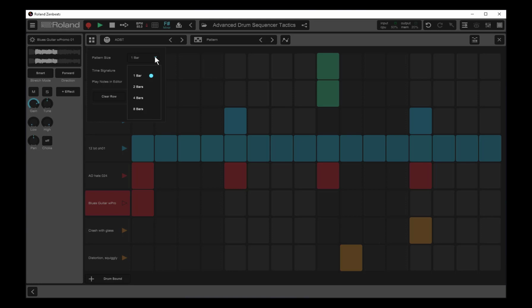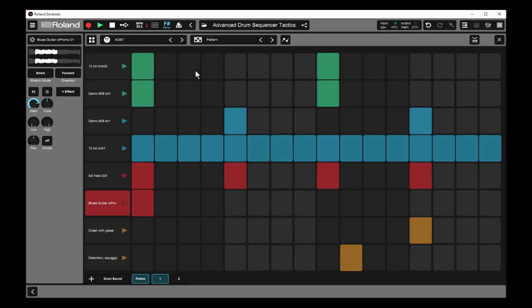So from the drop down, I'm going to choose 2 bars. I'll click away. And then you're going to notice at the very bottom of the screen, a few buttons have appeared. And so I've got this follow button activated, and I have a 1 and a 2. And let's turn off follow for now. And what this 1 and 2 represents is the first page, the first bar of the sequencer, and then the second page or second bar of the sequencer. So that's how I can go through.